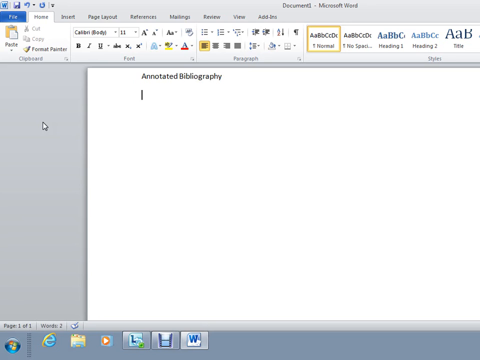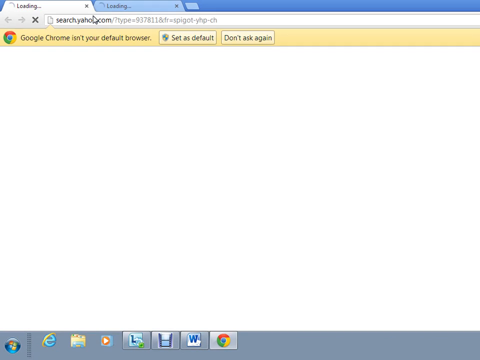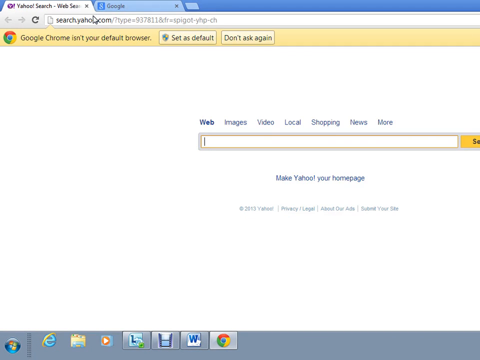Now we're going to go back and forth to this as we go along. We're going to use this to keep track of our sources as well as take notes to be able to understand what we're working with. So we'll leave that closed for now and then open up your internet. Some people use Internet Explorer. I'm going to use Google Chrome for this.